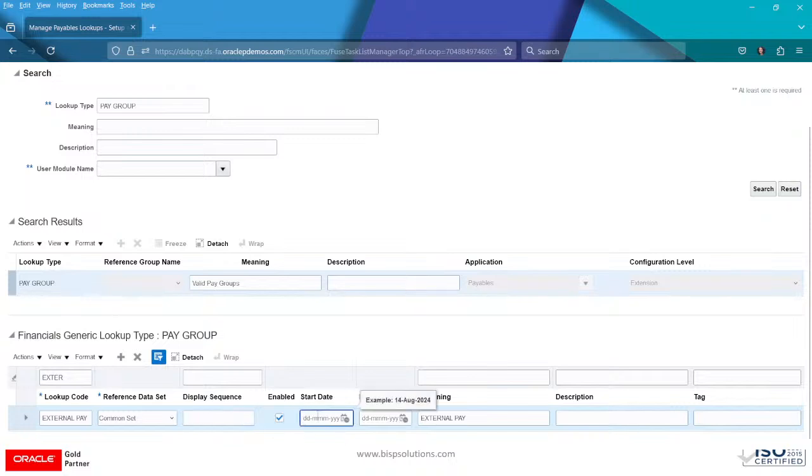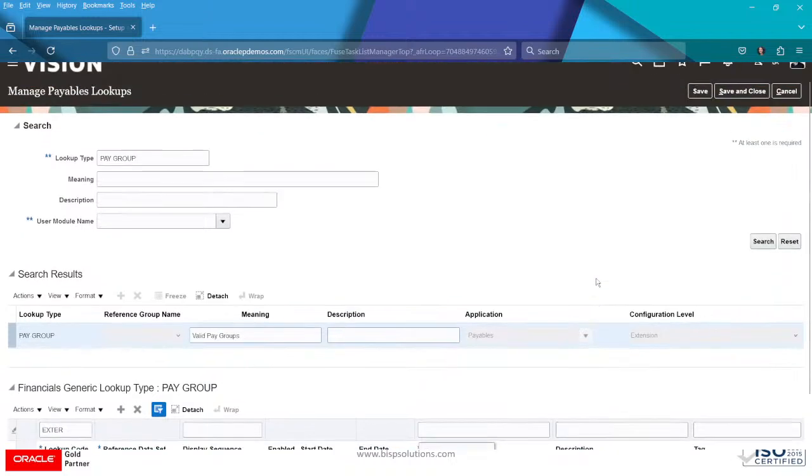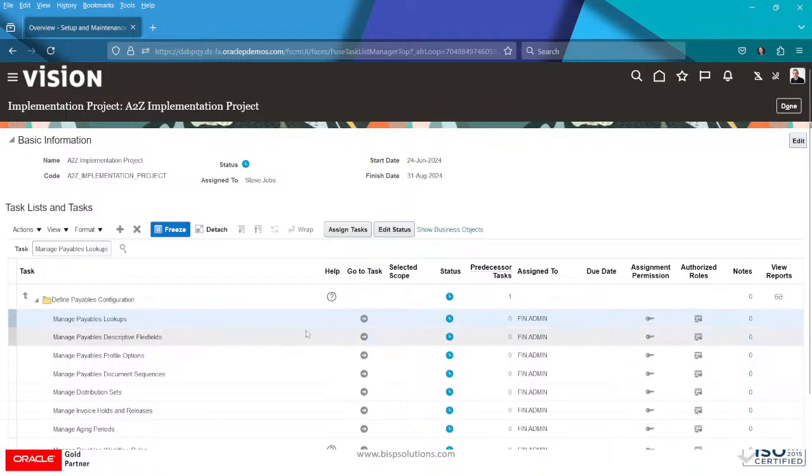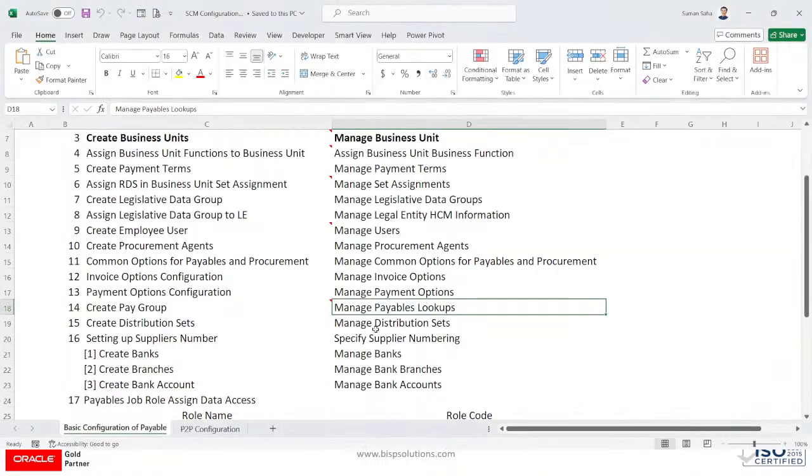Provide the start date, right? And you will provide save and close, right? That kind of a pay group you can create.